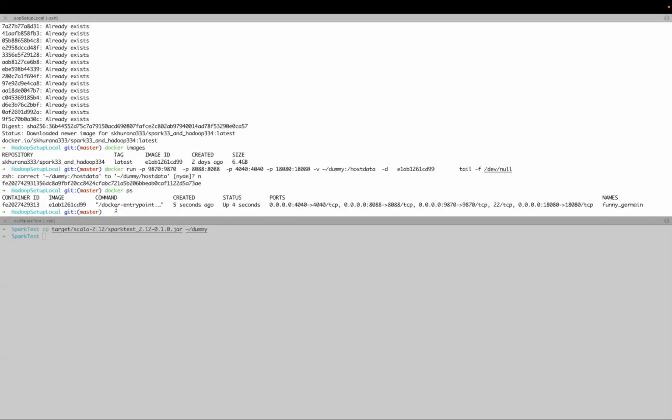Now let's go to the container. So docker exec. I'll explain this command also to you in case you do not know. E1AB. Docker exec -it means we are trying to execute something in Docker in an interactive mode.